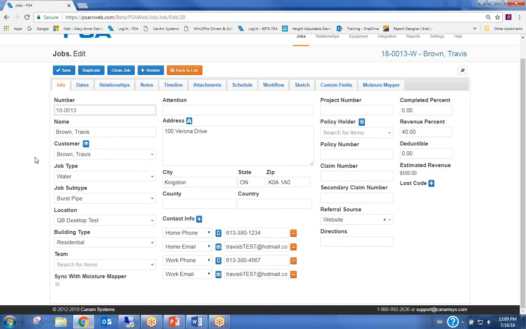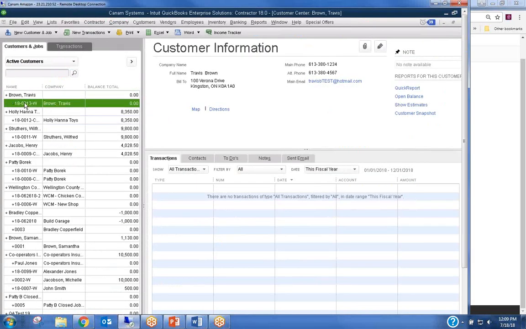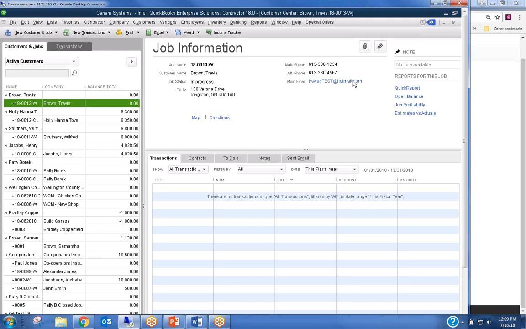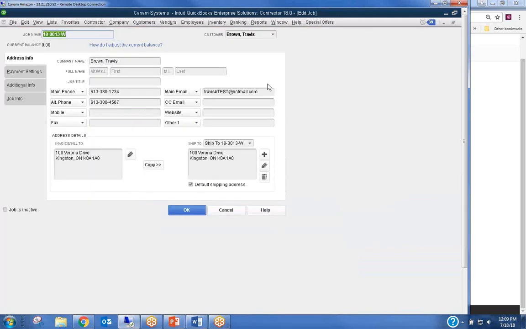Okay, so we're going to go over to our QuickBooks screen. And we're going to open the job, and I'm going to click on the pencil just to open up the edit. So just to show you, the job name field is where the PSA Web job number will flow to. The customer that was identified is up here in the top right corner. And the company name field that's here is what is the job name. Okay, and so it happens in this case it's the same.